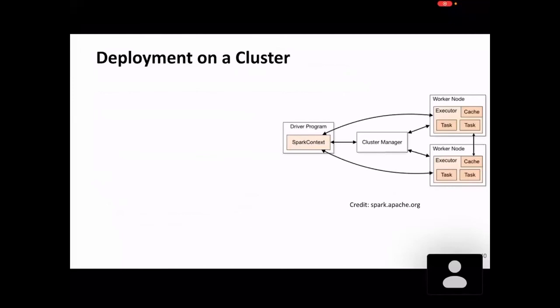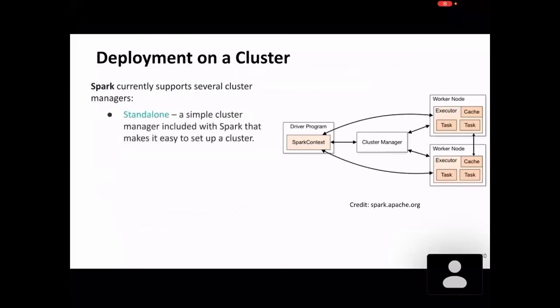So to deploy on a cluster of your Spark, it's currently supporting multiple cluster managers, as I already showed in the diagram in the first part. And you can start with a standalone simple cluster manager. All the nodes are yourself. It's like an on-premise setup. You manage your cluster. You have a login node, which will be working as a cluster manager. And then you have some other nodes connecting to the manager.